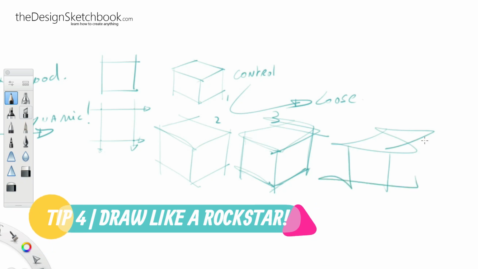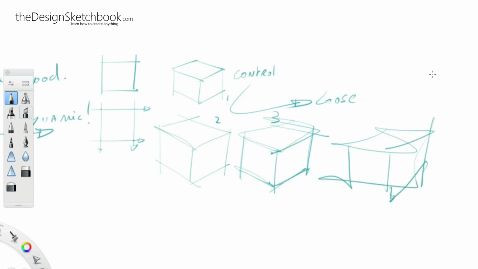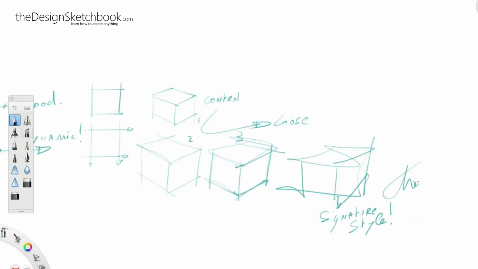So tip number 4, draw like a rock star. After the third, you have even a fourth style that is more wide, and it's going to give you a style, like a signature. Imagine that you are signing. I do recommend you to try to make some of your signature before practicing this cube at this time. Can you see here, I'm signing.